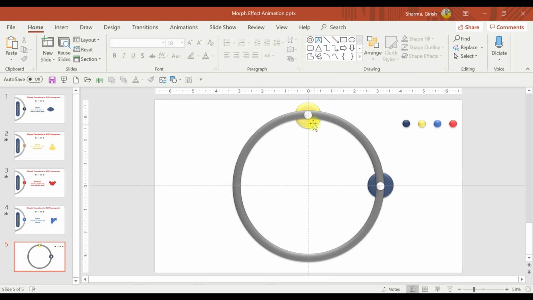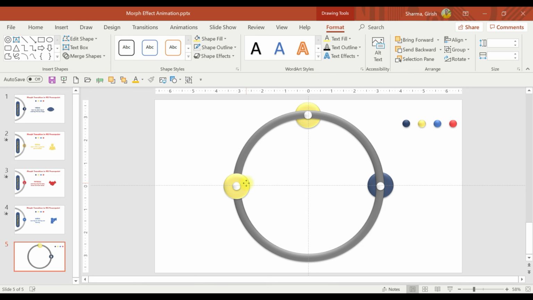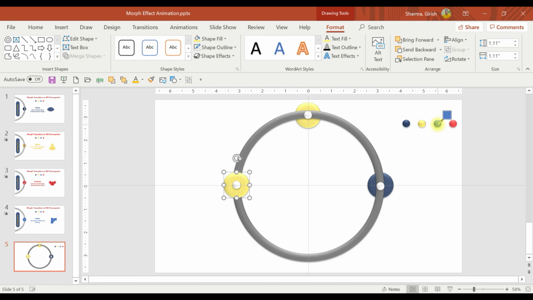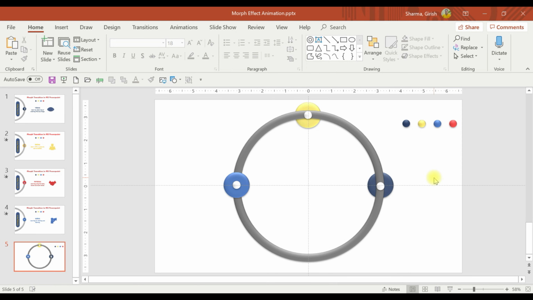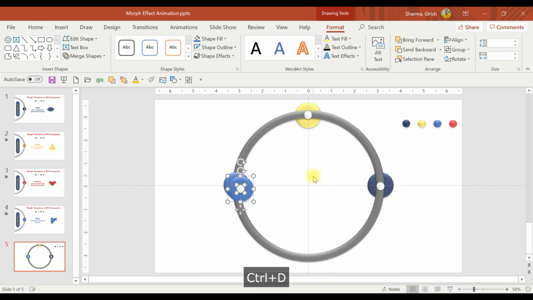Perfect. Now we can copy this again, and we can put it here. Then we can fill this. Go to Shape Fill, go to Eyedropper, and we can use this for the third one. What we are going to do is again copy this. Control D, and we can put it here.